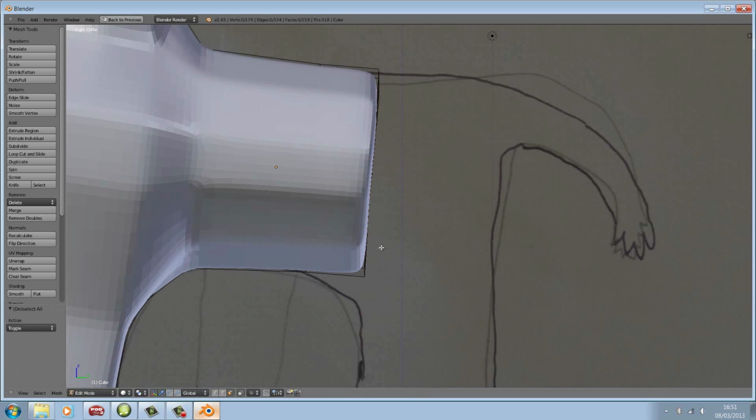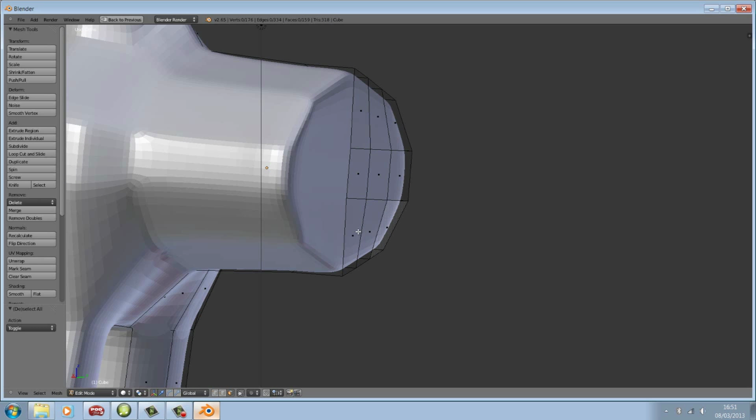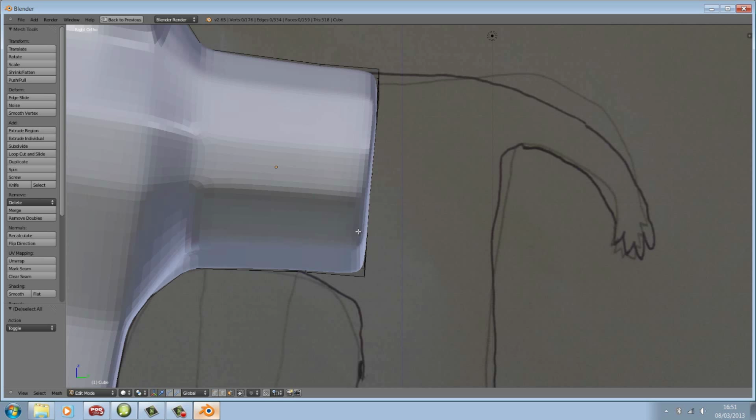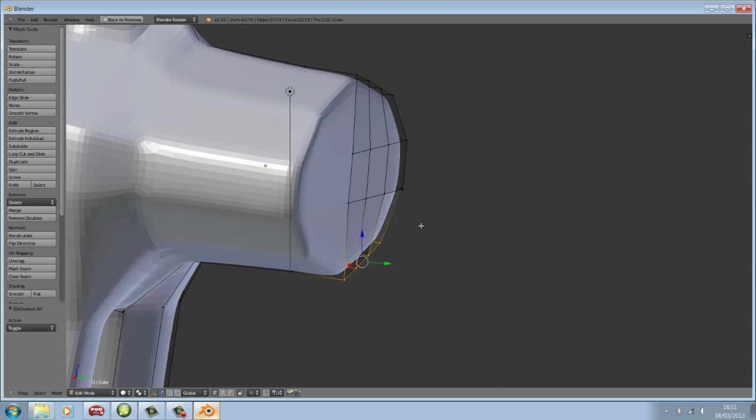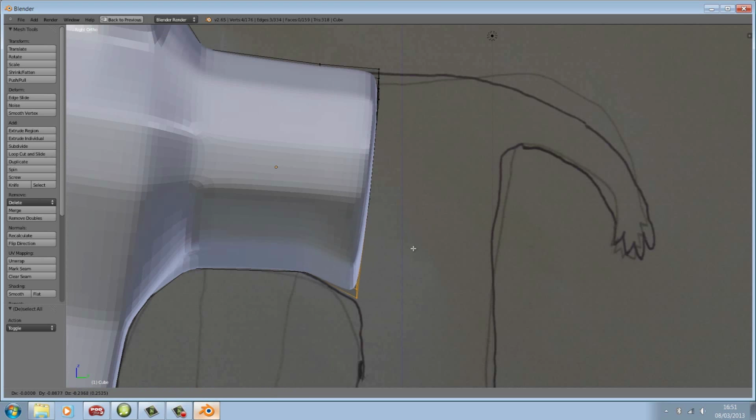So A key to deselect. I think we need to go into vertex mode. So let's click that. B key to select. What have we grabbed? Those bottom 3. Right, okay, so let's G key and pull this down. So nicely locked within the limits of the drawing there.